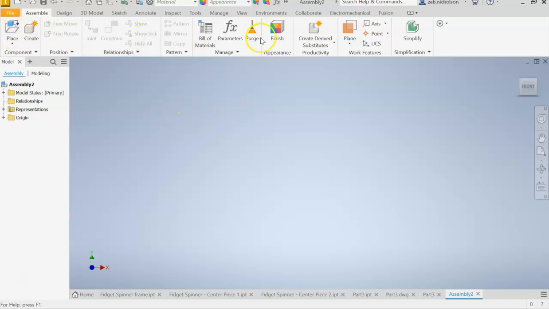Notice a couple things different. Your ribbon is still there, but the icons are different. Same thing with your tabs. Some of these tab options are the same, but you'll notice a new one, Assemble. That's the one we'll focus on pretty much for the rest of the video.